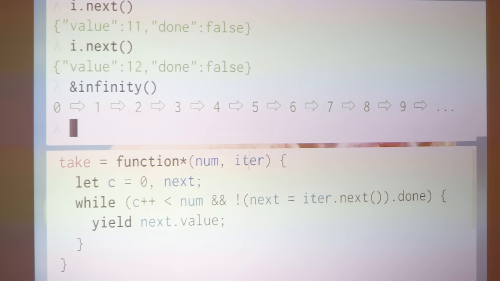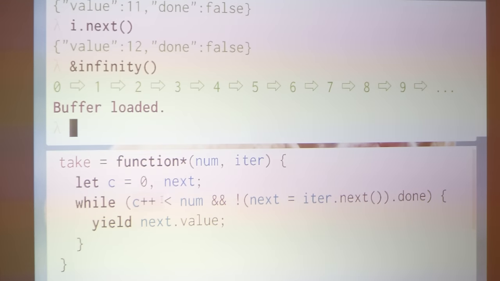Essentially, we take an iterator in, we start calling next on it, and either we're going to get done is true, in which case we are done, or we are going to hit the yield, we're going to get the value out of the thing that came out of the next call, and we keep going until we have counted up to the number.